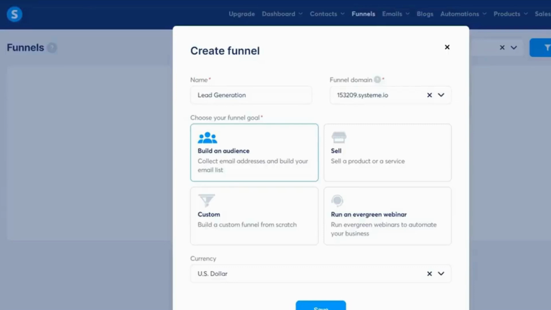Let's begin. First and foremost, it wouldn't be a proper Systeme review without going over the fact that you can create landing pages and sales funnels, and it's pretty easy to do. I'm going to walk you through the process starting from square one, just so you can get a demo and overview about how it works.